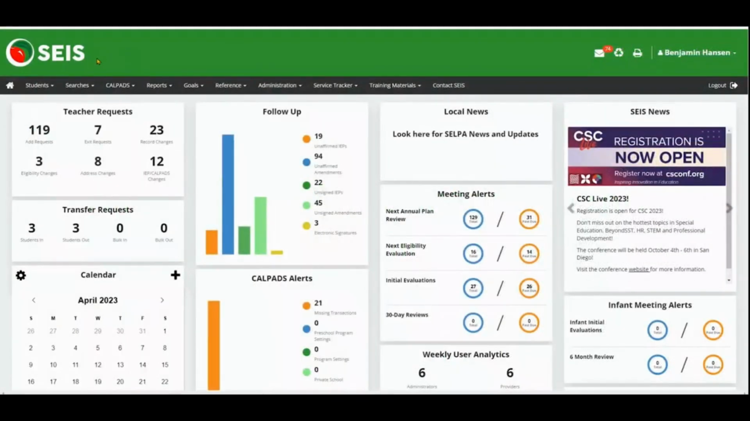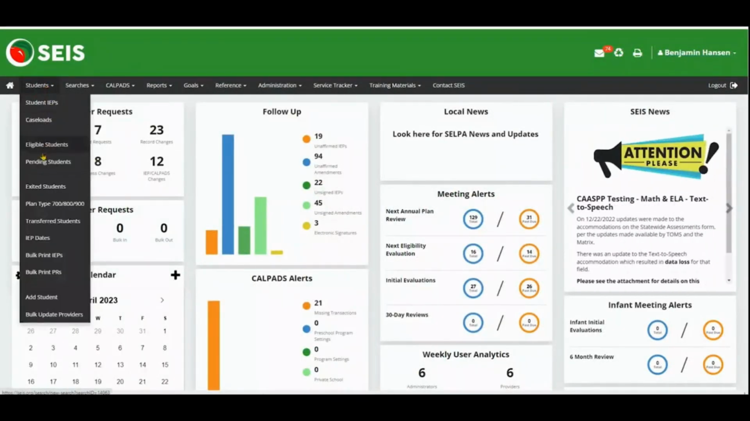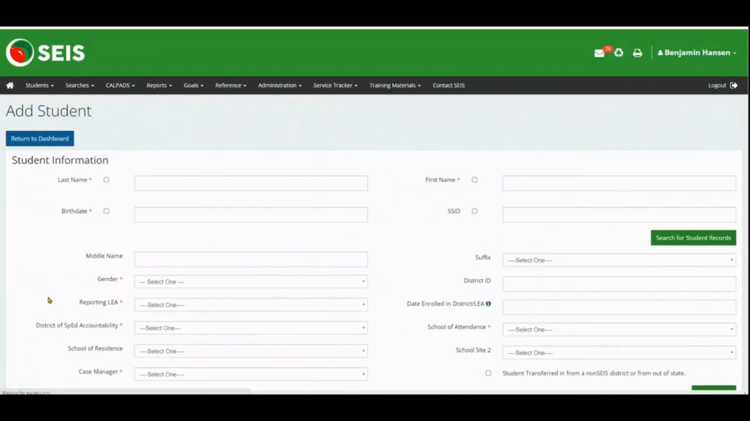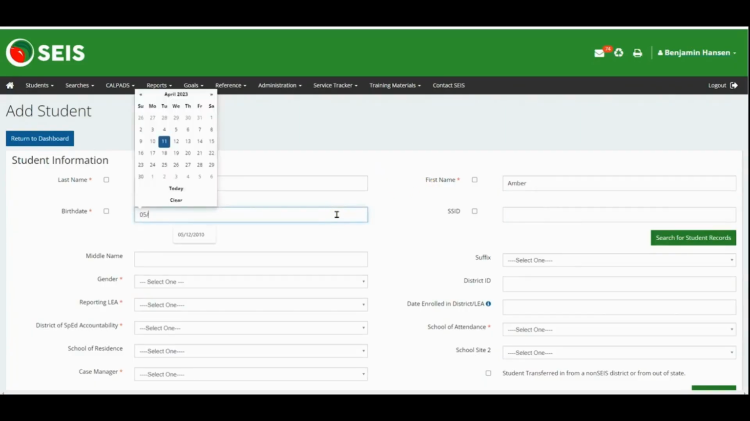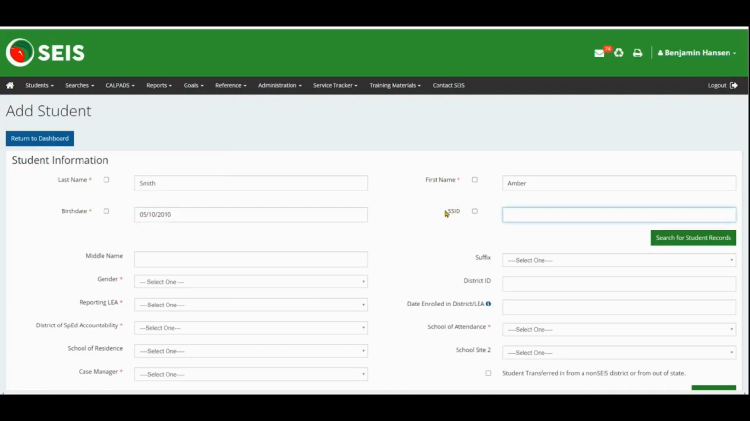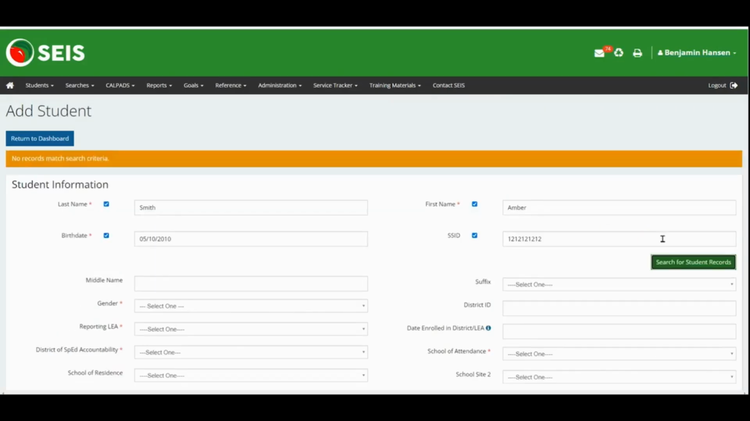Go to the Students tab on the navigation bar and select Add Student. Populate the student information: last name, first name, date of birth, and/or the SSID number. The SSID number is the preferred way to search for a student record. Click the box next to each field entered, and then click the Search for Student Records button.